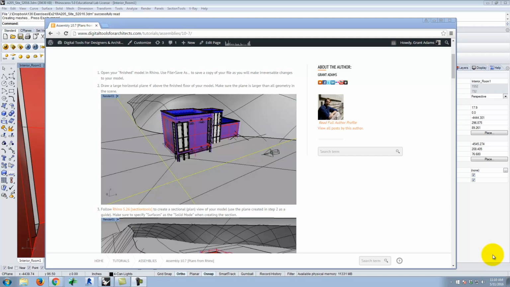Okay, so we're going to get started today with exercise 229, which is creating plans from Rhino. We did elevations last class. We're going to do plans today, and then we'll do a section on Monday.